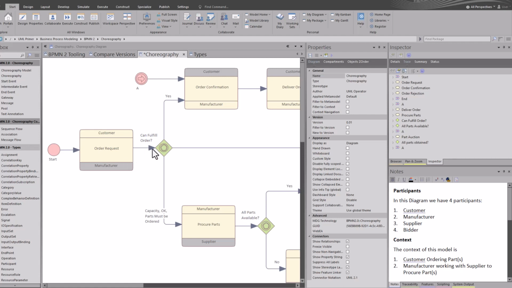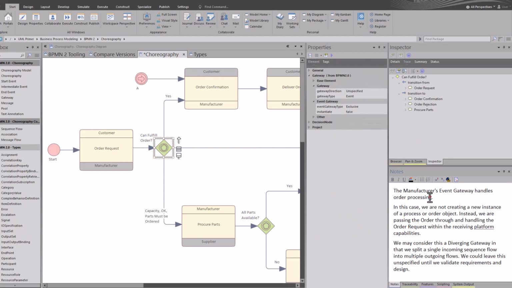So you have one input, and at this event gateway, it could have multiple outputs, right? And those multiple outputs could be sequential, parallel. You could define a lot more. Leave it at unspecified. Keep it simple. And here I explained that the manufacturer's event gateway handles order processing. That's the whole role and responsibility. So in this case, it's creating a new instance of an order, a process or order object, right? And then we are passing the order through the handling of the order request within the receiving platform capabilities, right?